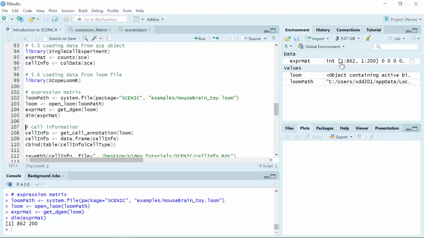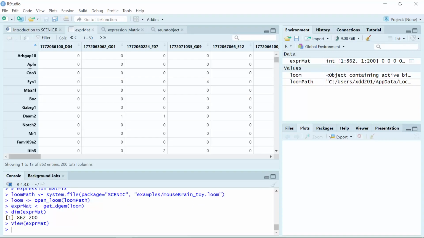We can click the data. You can see here, column names are the cell barcodes, row names are the gene names. We have the count here. So that's the expression data.